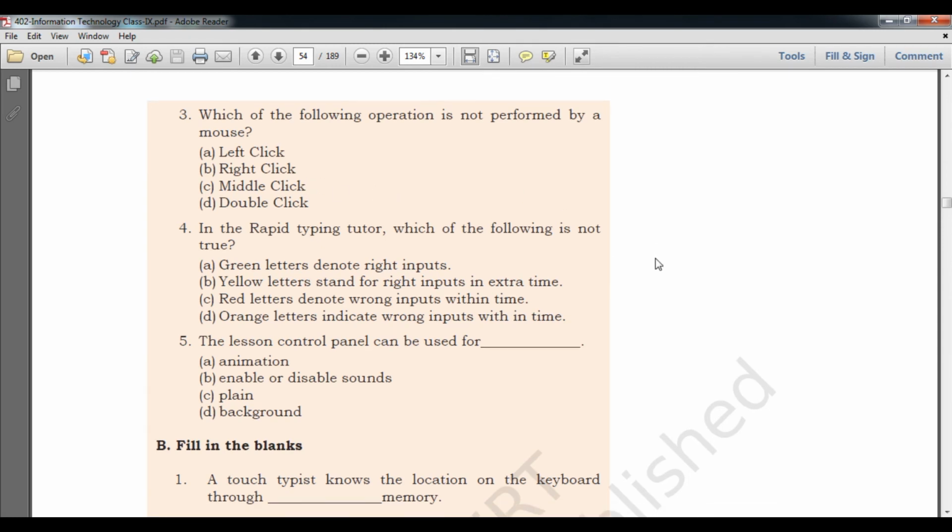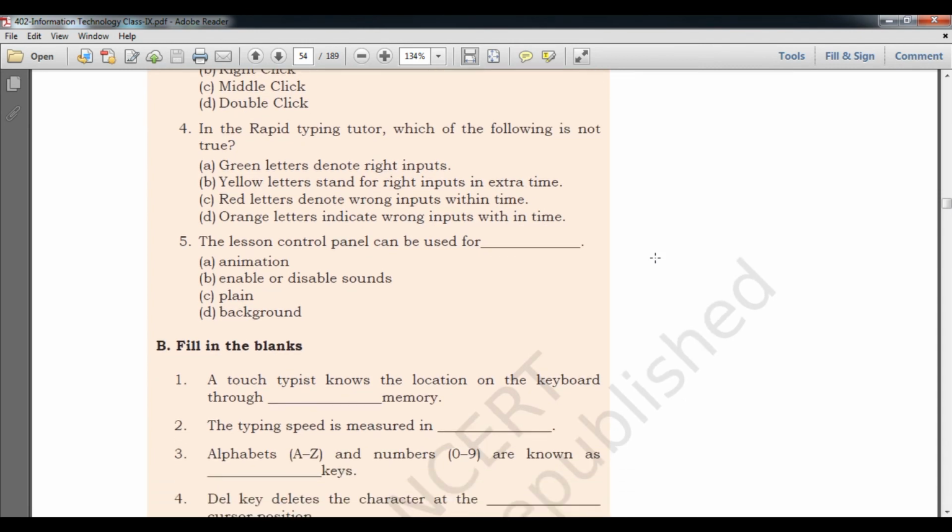Next, question number 4, the Rapid Typing tutorial, as we discussed. Which of the following is not true? Green letters denote the right button. Yellow letters stand for right input in extra time. Red button denotes the wrong input within time. Orange indicates wrong input within time. So option D is correct, because orange letter indicating wrong input within time is not possible; it should be wrong input exceeding time.